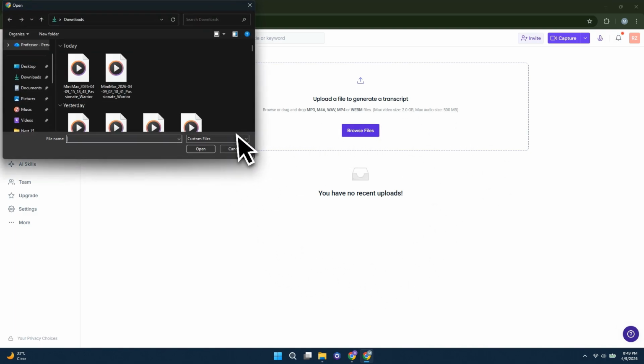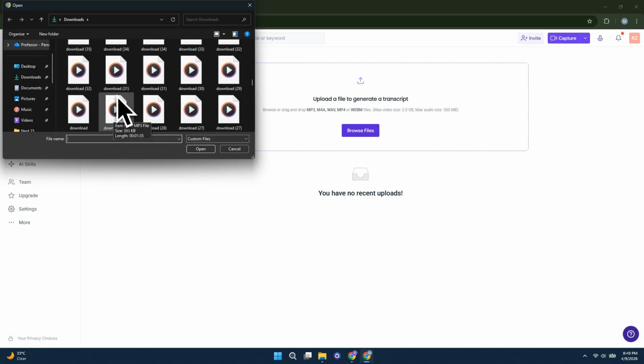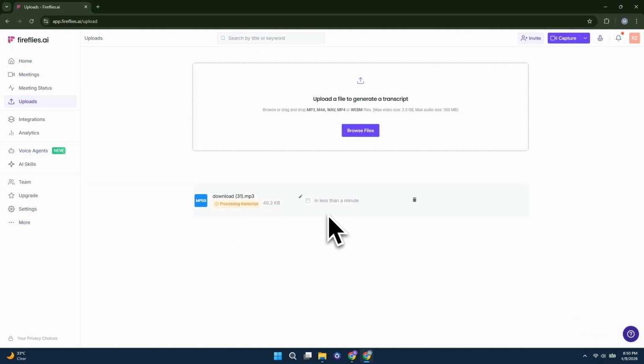Once uploaded, Fireflies can transcribe and analyze the content automatically. You can also edit these files, apply changes, and process them for transcription. This is particularly useful if you have existing recordings that you want to convert into text and extract insights from.